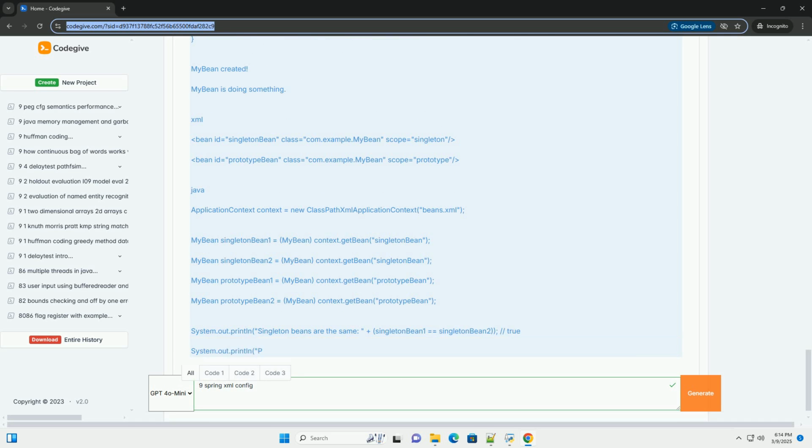Beans.xml, usage, output. Important: the destroy method is only called for singleton beans and when you explicitly close the application context using context.close. Prototype beans are not managed for destruction. The ConfigurableApplicationContext is needed to have the close method.